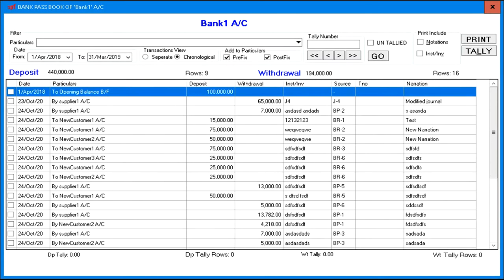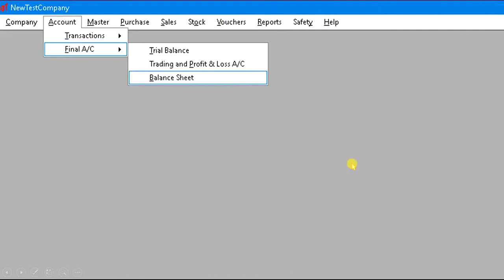We also have a bank passbook format view. So when you click on the chronological order, you'll be able to see that in the bank passbook format. So you could use the appropriate format to perform your reconcile statement. So this was a bank passbook. Move on to the final account.